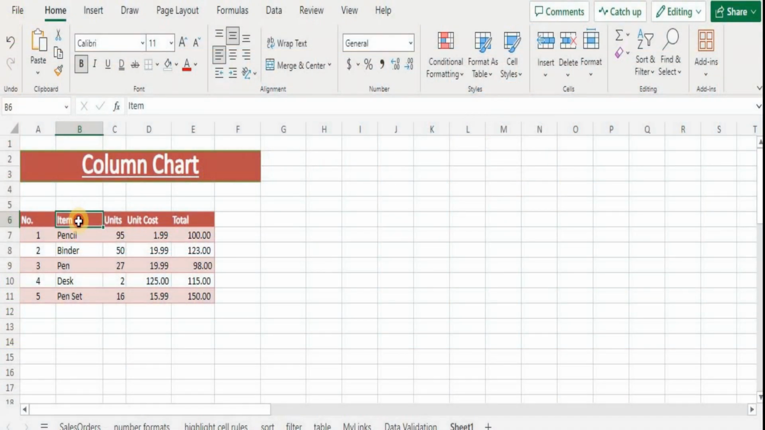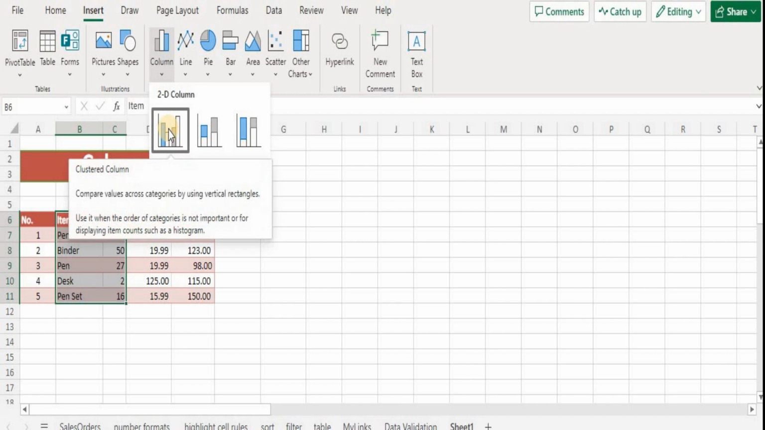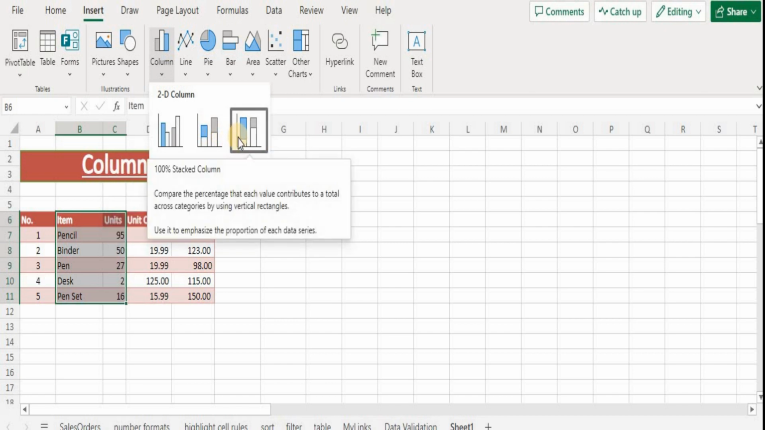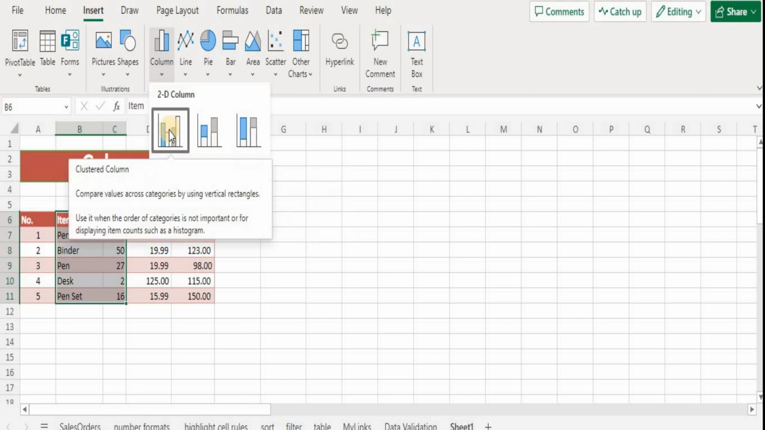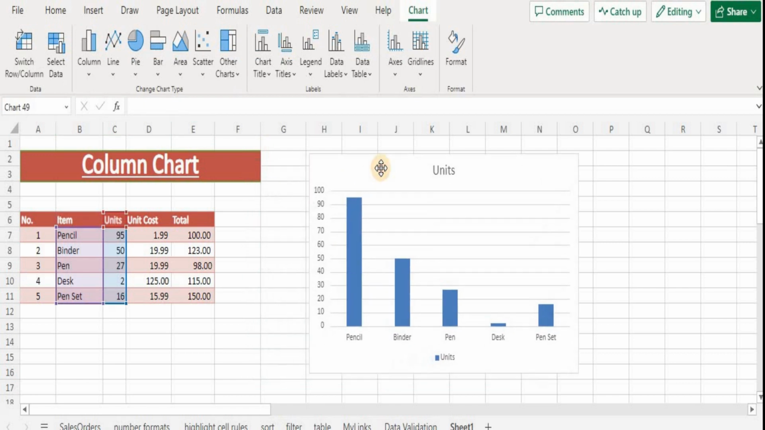To insert a column chart, select the range. On the Insert tab, in the Chart group, click Column. Excel has three different types of column charts: clustered column, stacked column, 100% stacked column. Clustered column charts are suited for representing values of qualitative or categorical data. Choose Clustered Column from the drop-down menu.